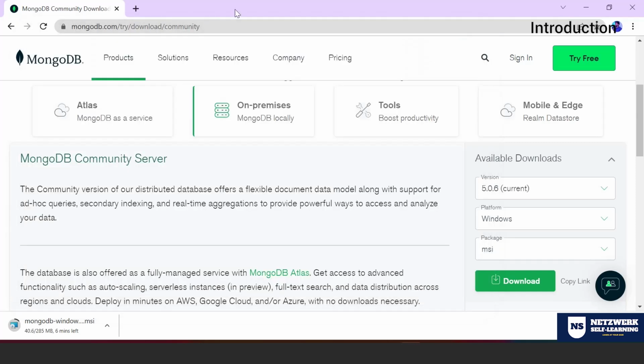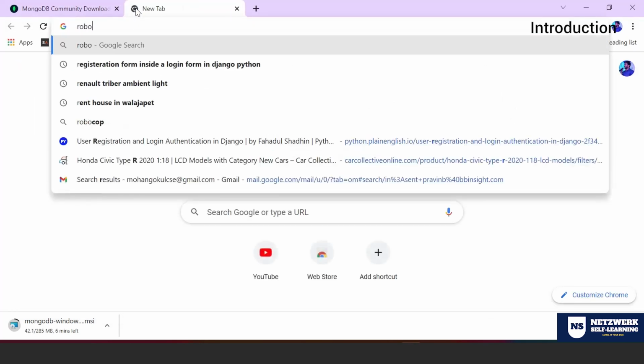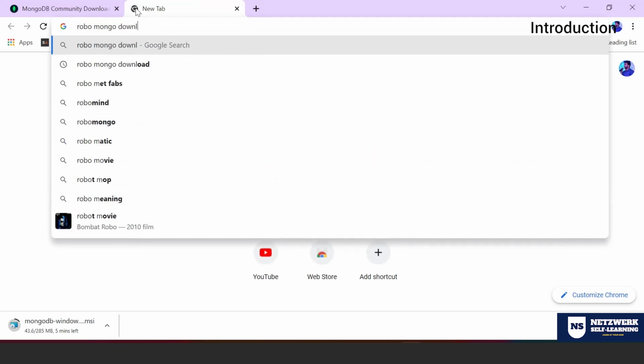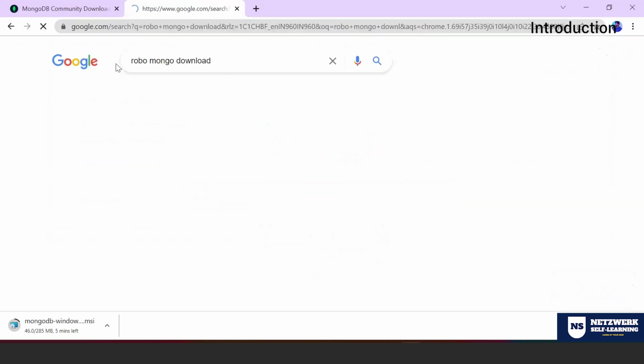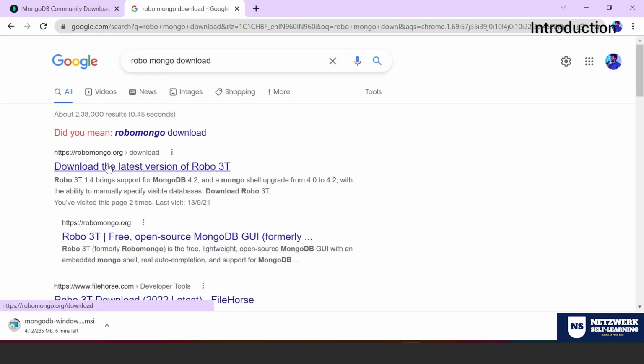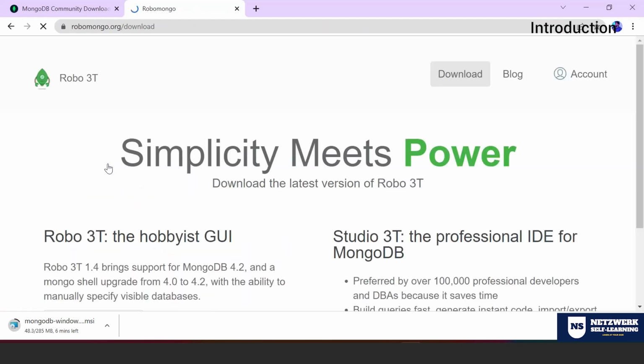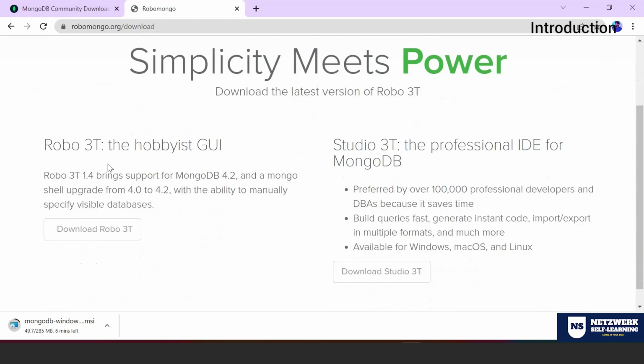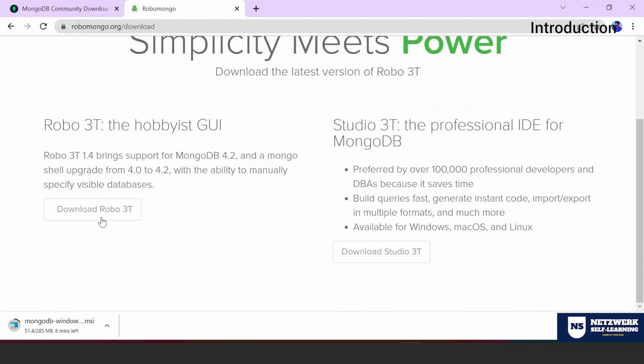And parallelly, you can download RoboMongo, the tool for executing Mongo related stuff. You can download RoboMongo 3T, or you can download Studio 3T, whatever you want to use. This is something like a professional IDE that you can download here.